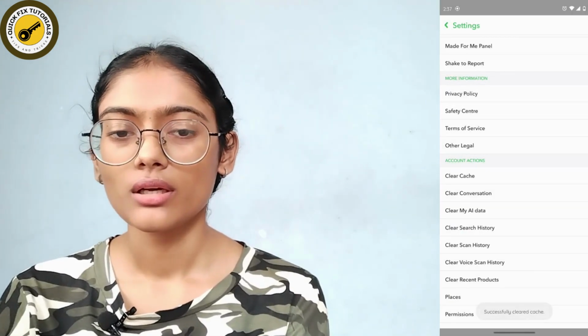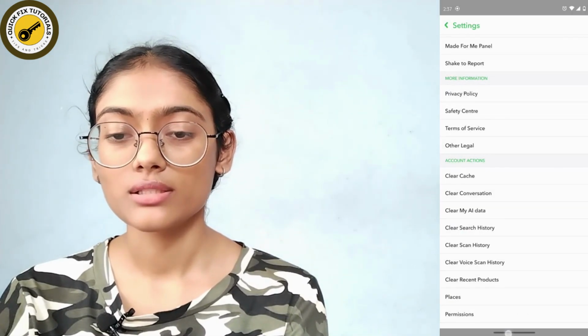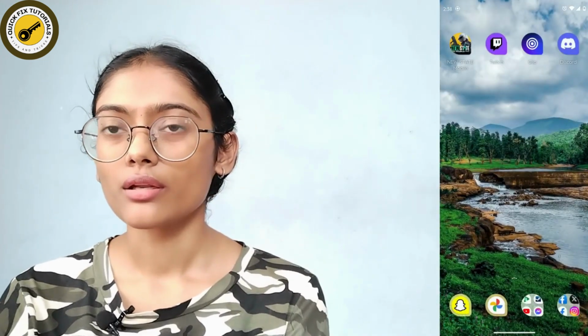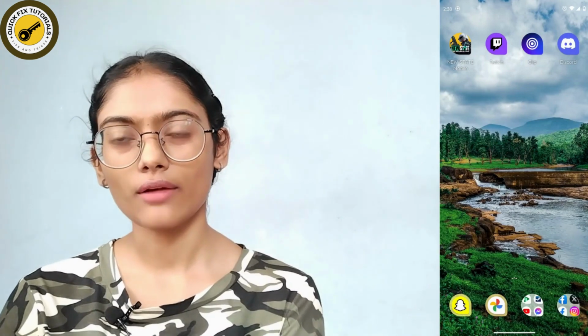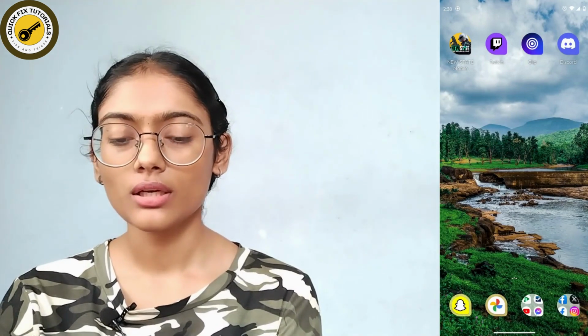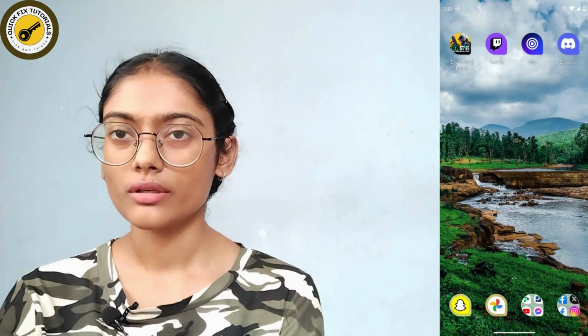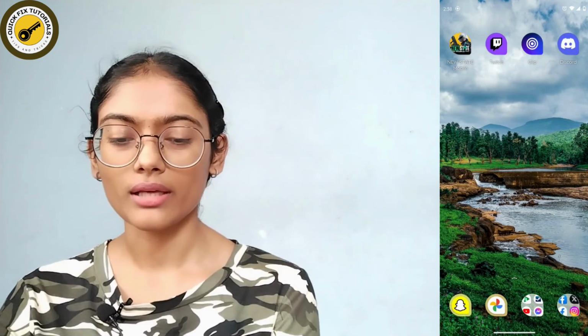your Snapchat. And after clearing, if that still doesn't fix your problem, then the last way is to uninstall your application, and then after that you can install it again. And after installing, you can log into your account and then you can open your My Eyes Only.